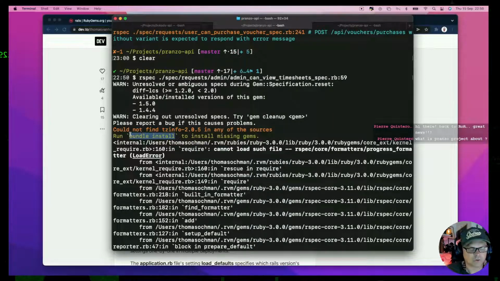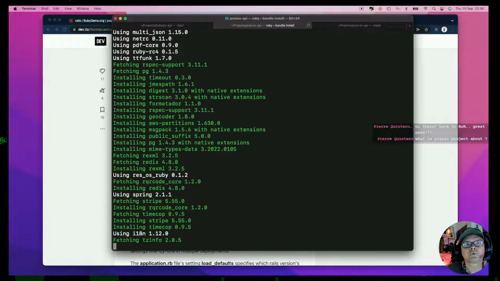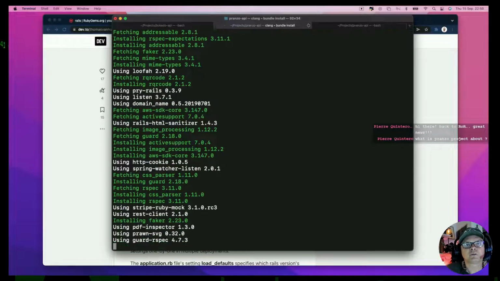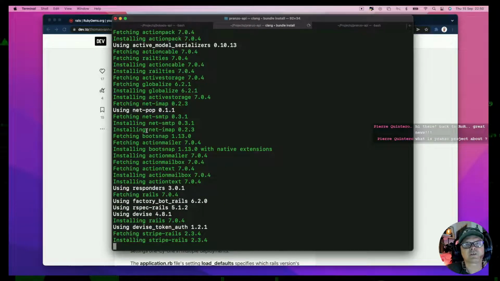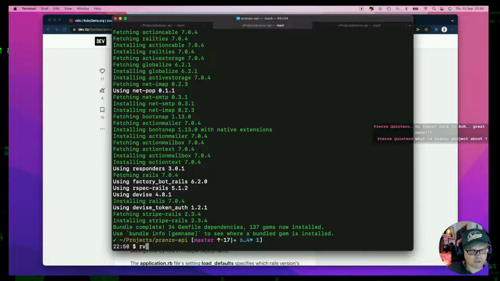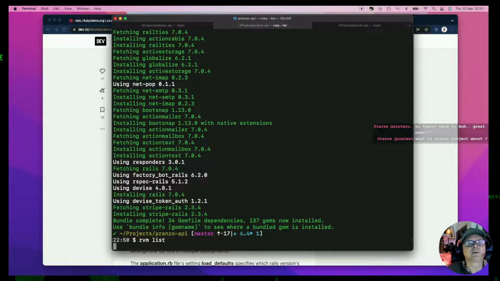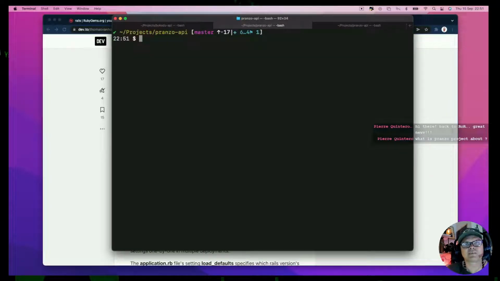Oh, okay. Well, but I mean, no, come on, am I on the wrong Ruby? Oh shit, RVM list. No, I am on 3.0. Okay, weird. That was because I was on a different terminal. Right. Let's run it again.